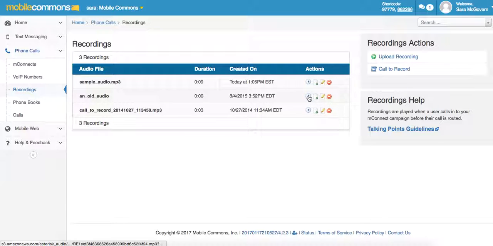You can also play your recording by selecting the Play button under Actions column. You can download this recording by selecting the Download button on the Actions, or you can delete your recording. If you are no longer in need of this particular recording, you can just hit the Delete button here under Actions to remove it.